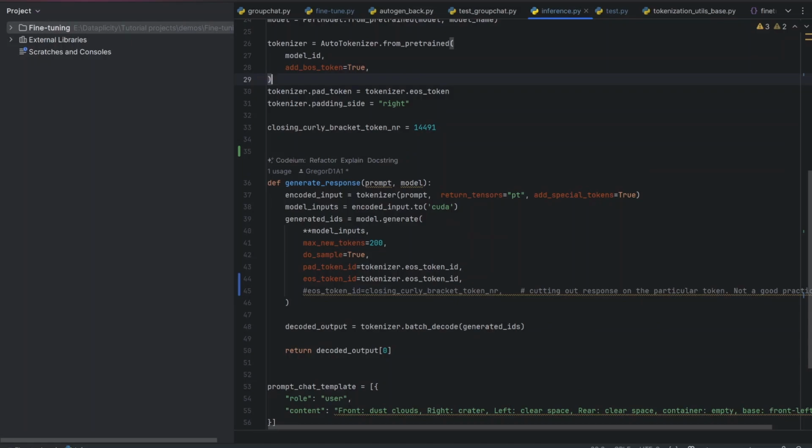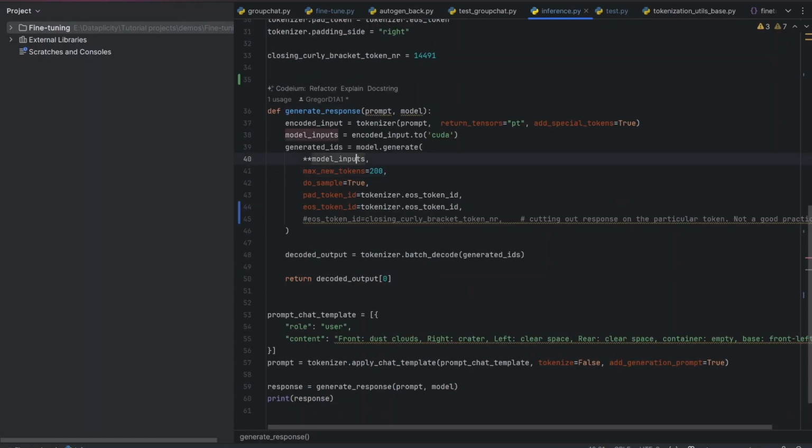And here is our generate response function that receives a prompt as input, and the model tokenizes the received prompt, passes it to GPU, and generates our response. So we provide our model inputs from GPU, we provide our max new tokens number, 200 in this case, which is totally enough. Do sample, I'm not really sure what it's doing, can't answer you, and we provide the IDs for end of string and pad tokens.